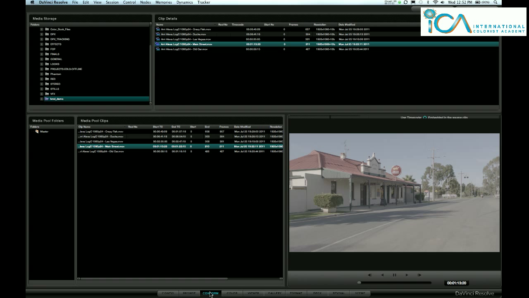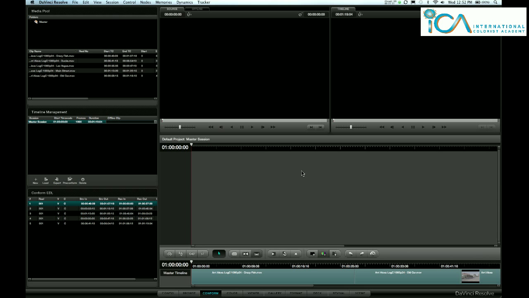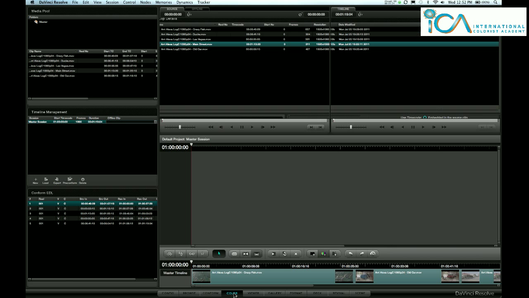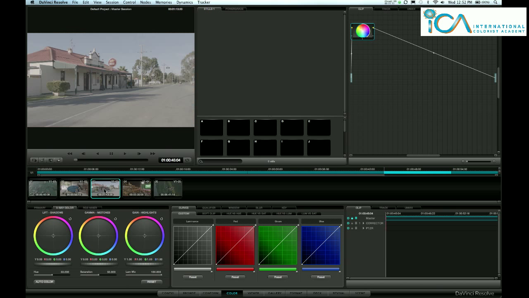Go to conform. You will see nothing. There's always nothing in there. You have to hit new. This plus over there, say OK, and that creates a timeline based on timecode order down here. This is your master timeline and your master session. You always need this. Then go a tab along to your color page, and you can choose to work on any one of these shots just by clicking on it. Click on your shot, open up your three-way color corrector here, and then if you click in the middle there and move towards red, your picture will go red.